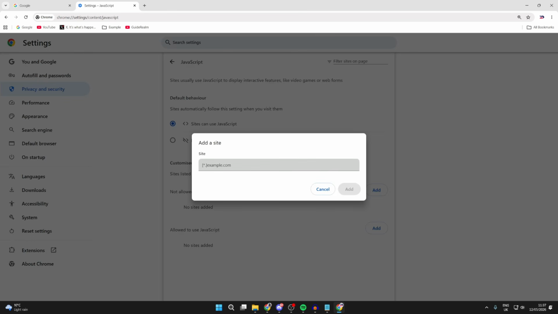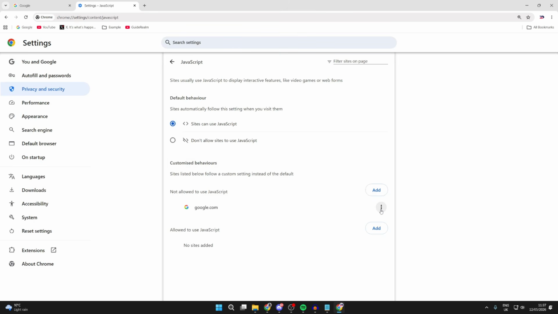Just to give you a quick example, let's say I had a site added here. To remove it, press the three dots and press remove. And then, if you've currently got it open, I'd recommend refreshing it. If not, completely reopening Chrome.